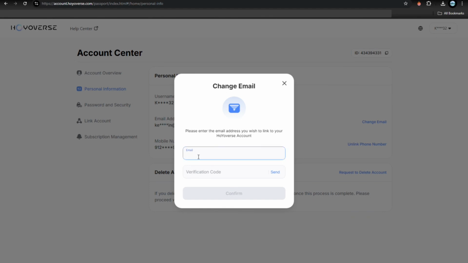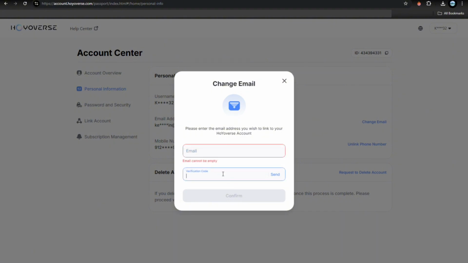So from here, you can type in the email that you have an access to. So you really have to make sure that in that new email you have an access so that you can type in the verification code. And once done, you just have to confirm.